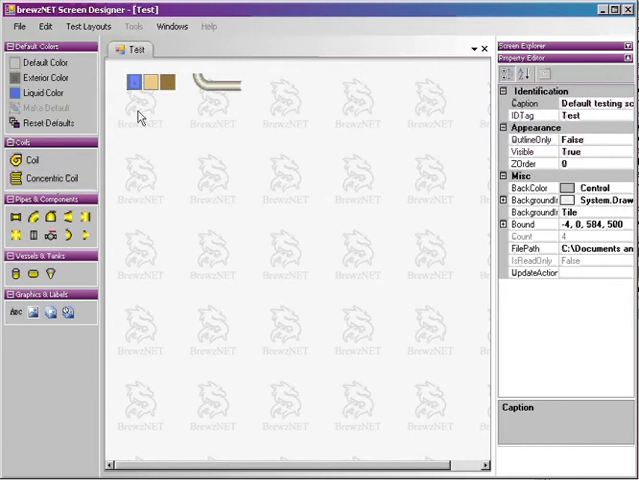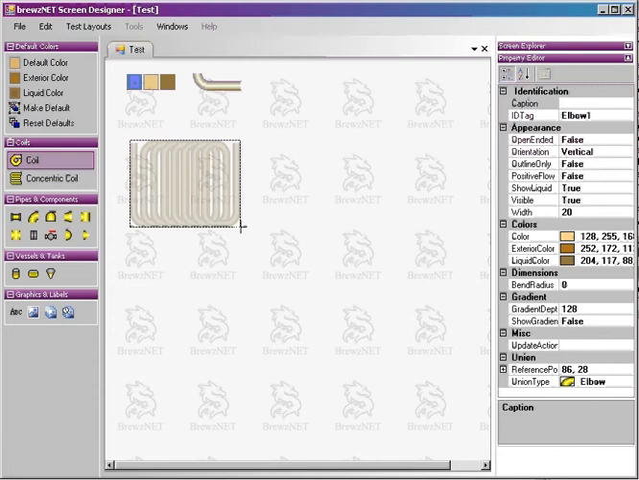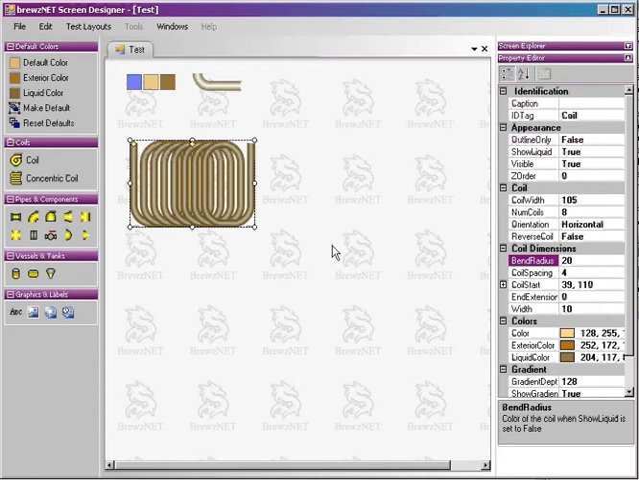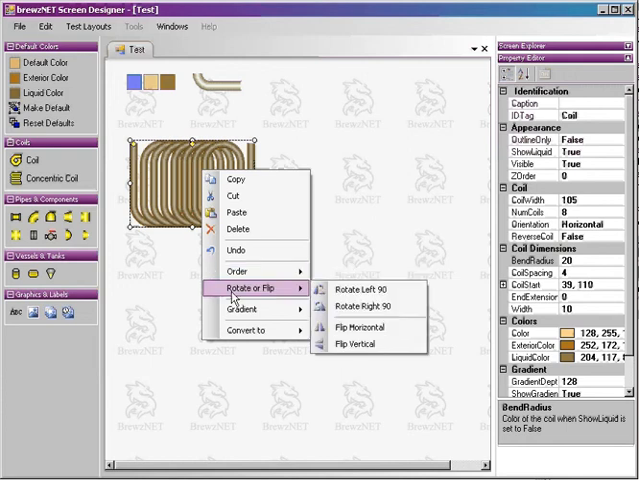So for an example, the first thing I'm going to do is set my default colors to copper-like colors. Then I'm going to drag a coil by clicking and dragging the area I want to put it in. And that generates a coil. Now, first thing I'm going to do is change the bend radius on this coil from 10 to 20 to make it a little smoother. And then I'm going to flip it around a little bit.